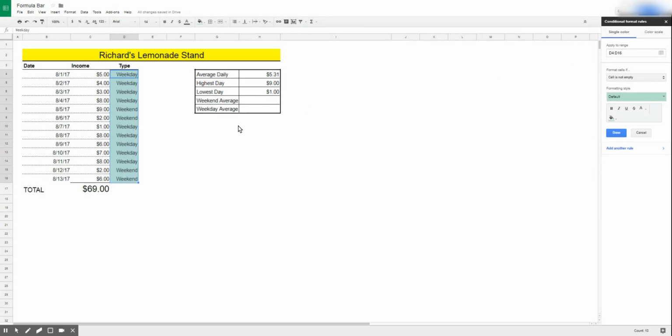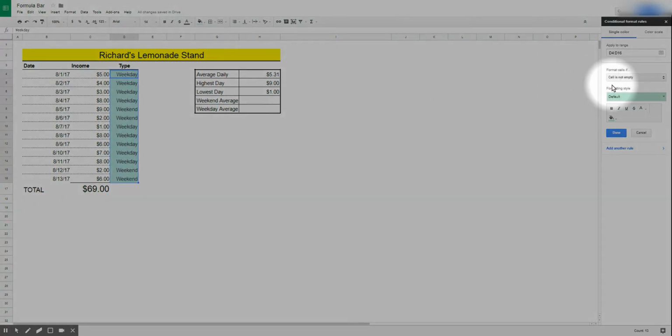And you notice all of my cells turned green. That's because currently the rule that I have applied is if the cell is not empty, and none of those cells are empty. So if the cell is not empty, we're going to apply this format. So let's change this because that's not what we want it to say.